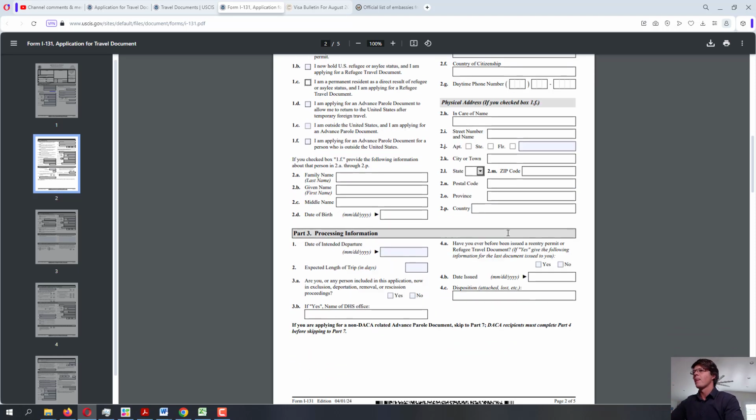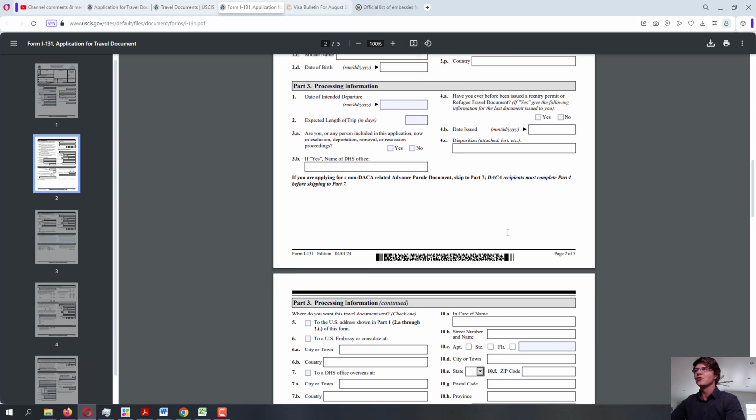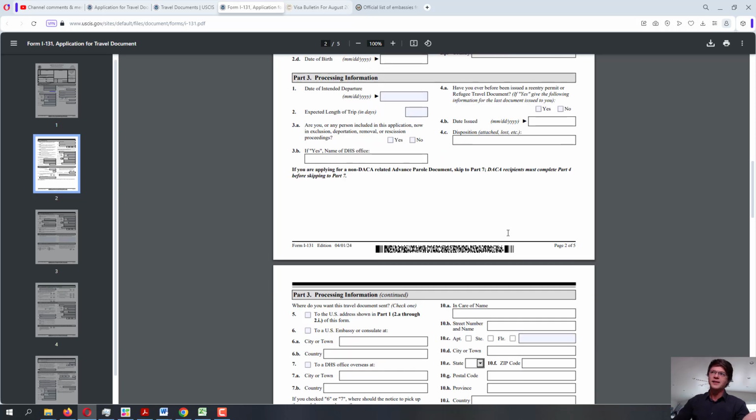All right, done with the part 2. We're moving on to the part 3. Almost done with the application. It's pretty simple, pretty straightforward, as you can see. So part 3, processing information.